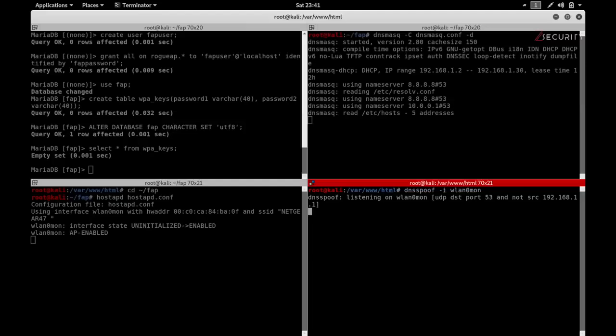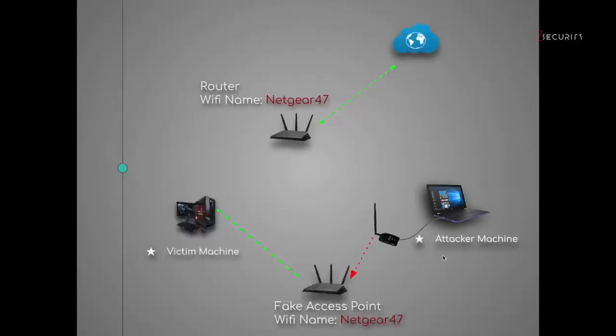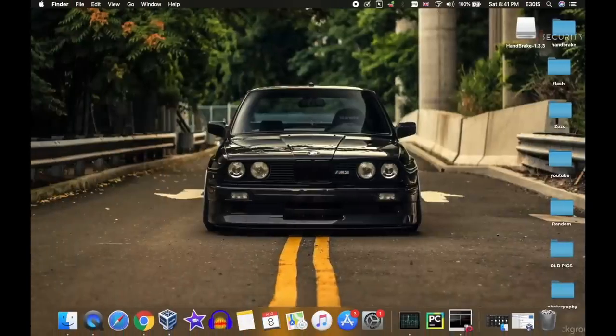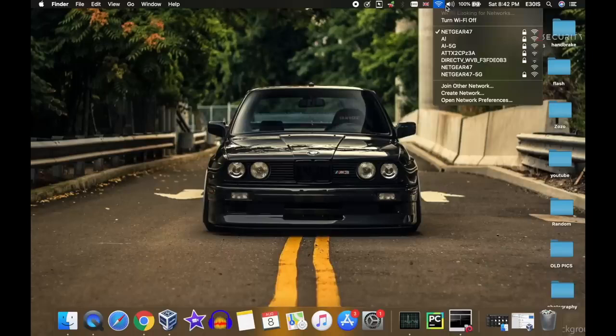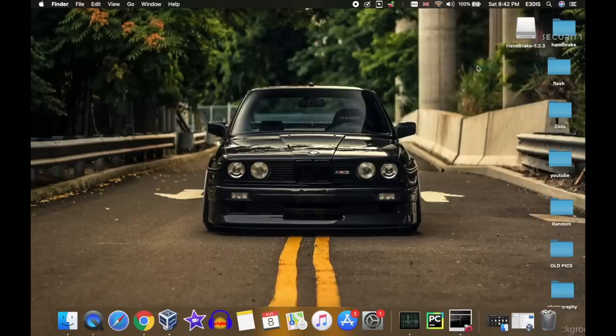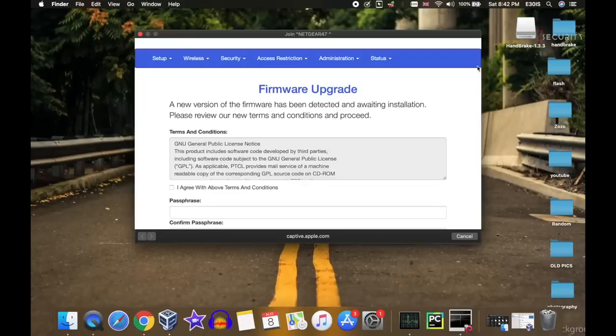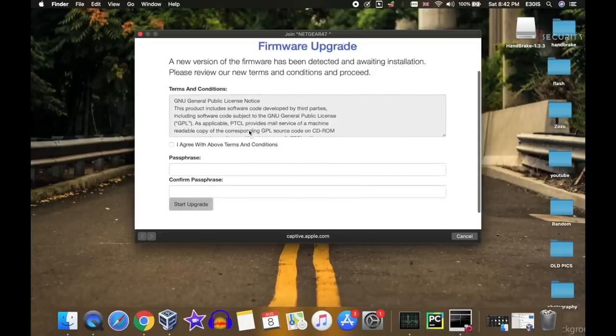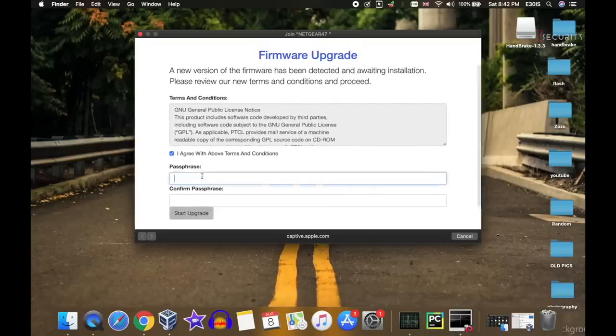So let's go back to the victim machine. And if we go to the Wi-Fi, you will see that we have a Netgear 47 here. It's open. I'm gonna press on it. And as you can see, we have a firmware upgrade in here. I'm gonna agree, type the password, start the upgrade.